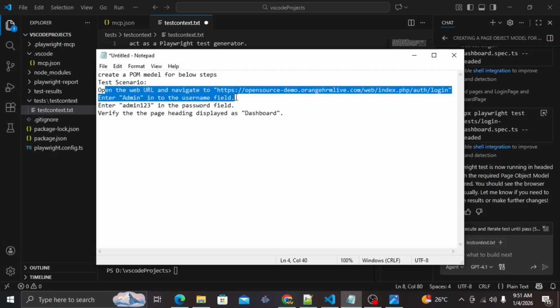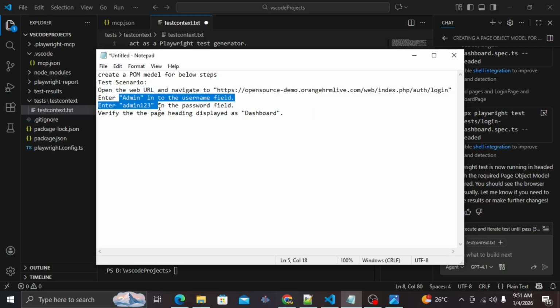Open the web URL. This URL will be opened. This is a login page. I need to enter the username and password, and I need to verify whether the dashboard is available on the landing page or not. These are the test scenarios that I am going to perform here. Let's see how we can do that.